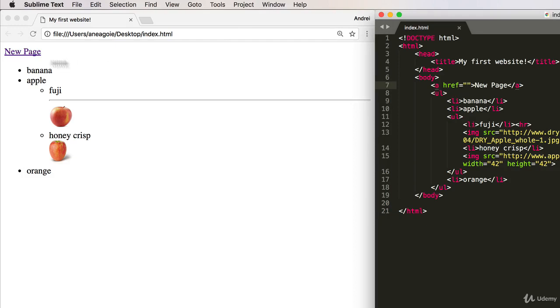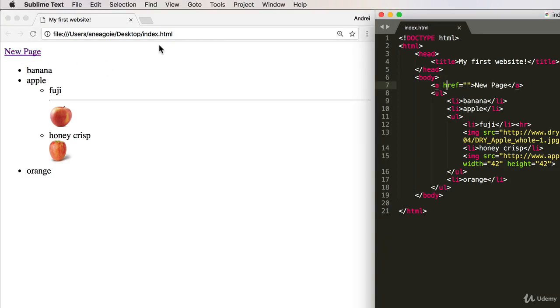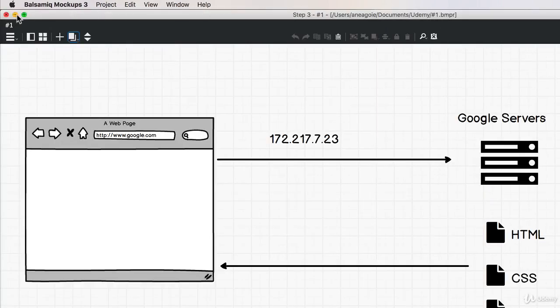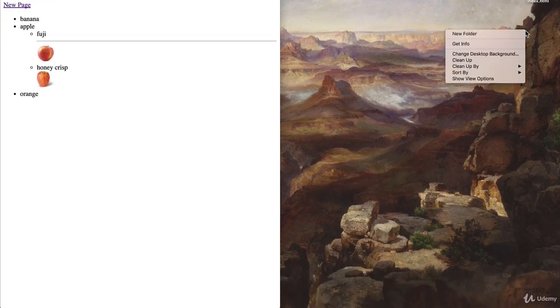Now let's think about this. If we want to link to a new page, we don't really have another new page. If you remember, in our desktop over here, let me close some of these. We only have index.html. Wouldn't it be great if there was another file that we can link to? Well, let's create another file.